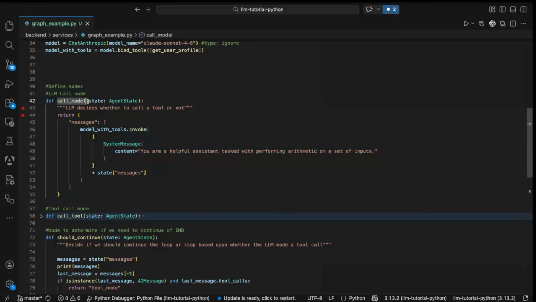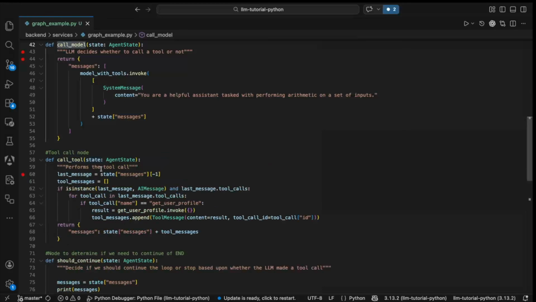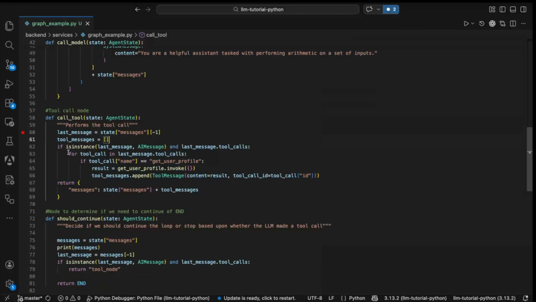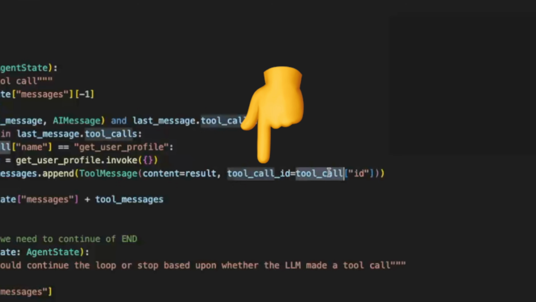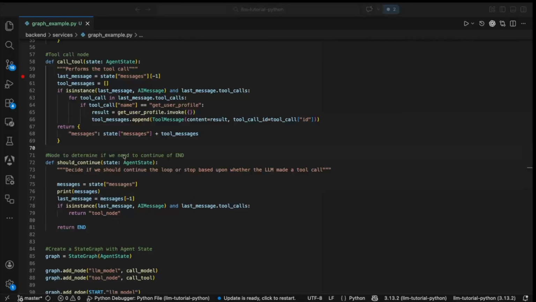Next, we define the tool execution node. We look at the last message, which should be from the model. If the model requested a tool, we execute it. For each tool call, we run the function, and then we return the result as a tool message. The tool call ID is critical. It links the tool result back to the exact tool call made by the model.